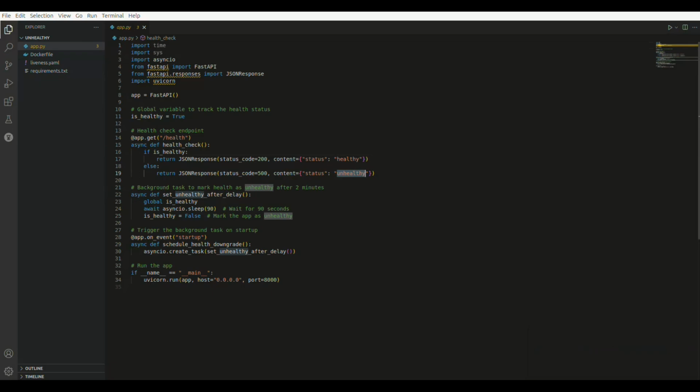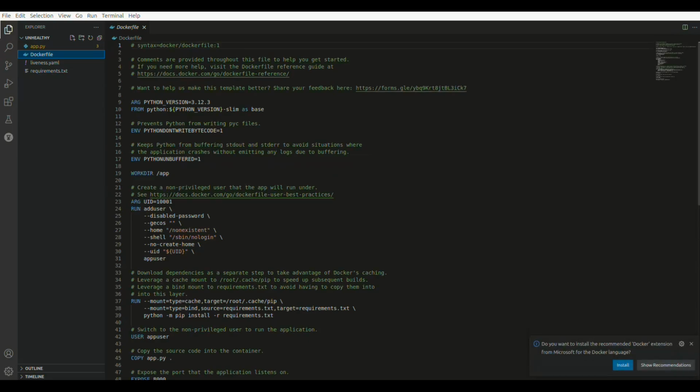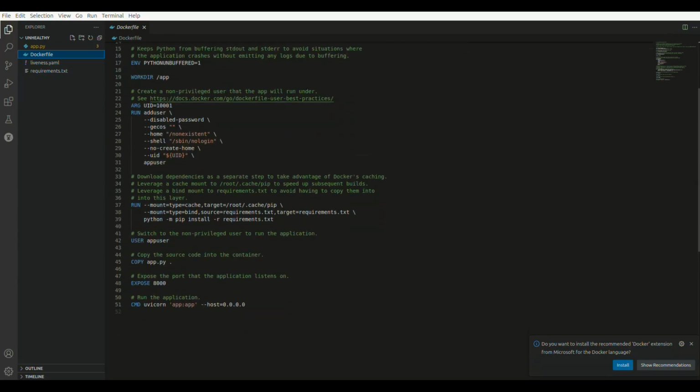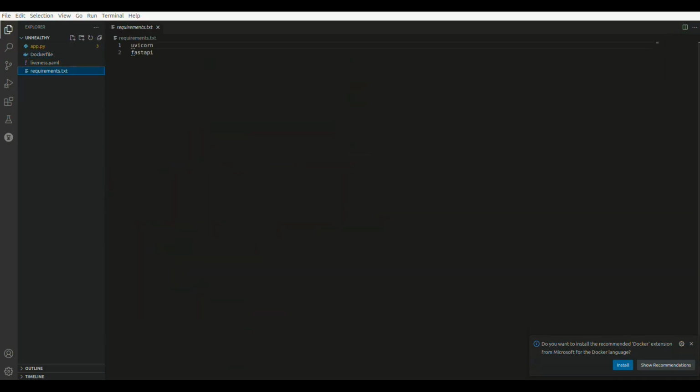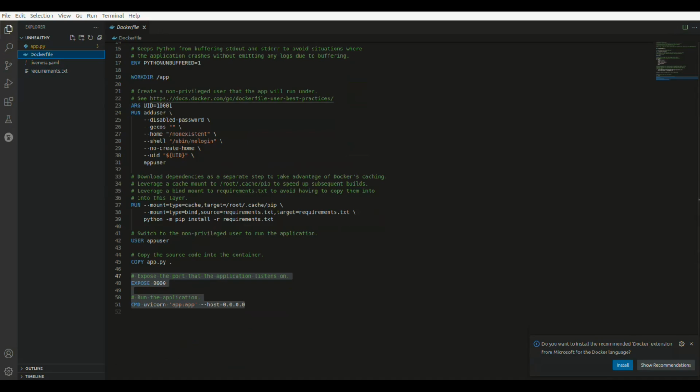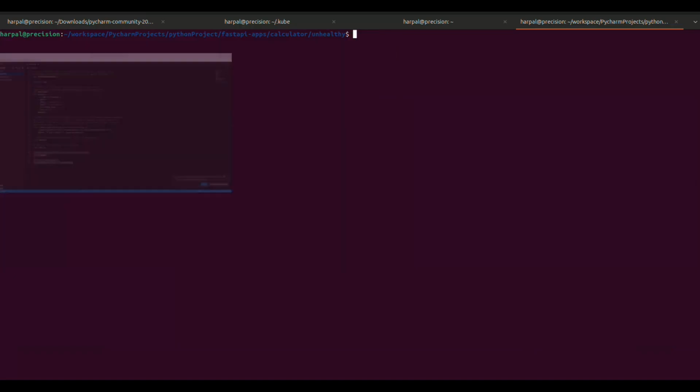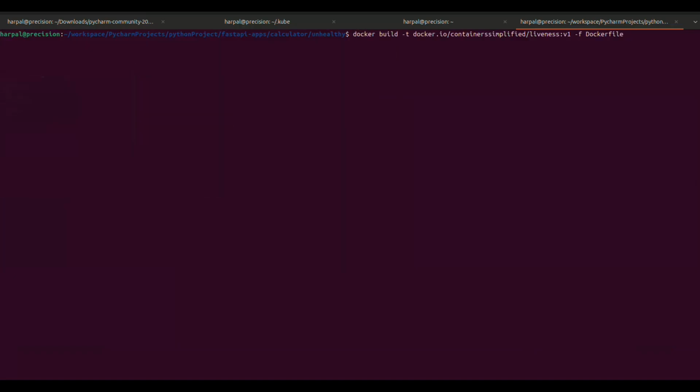unhealthy, or the status code 500, where our liveness probe should restart the container. This is just a demo to show how it will behave and how the pod will be restarted, and we can see the events and describe our pod to see what messages or events are added by Kubernetes. So let's build that image.